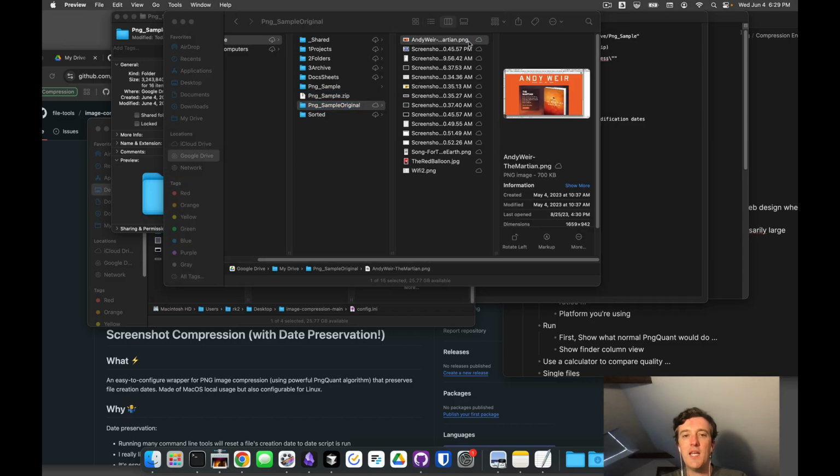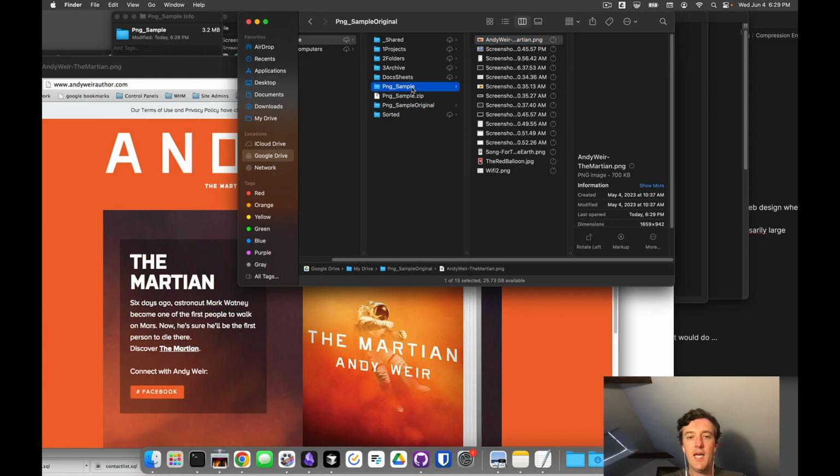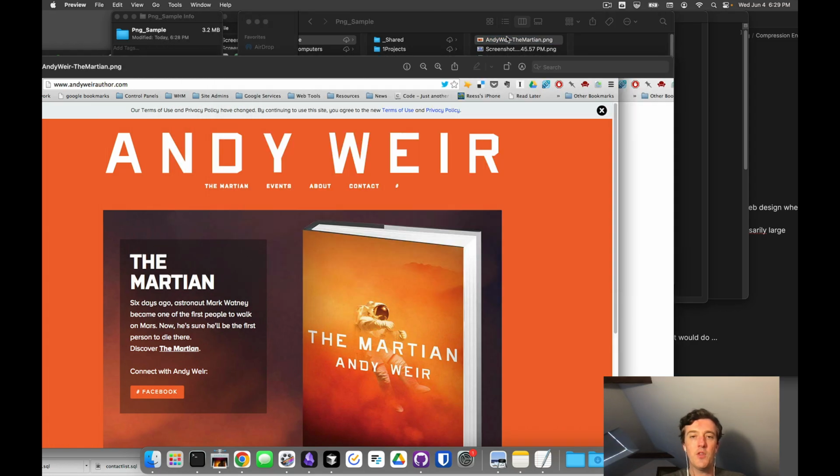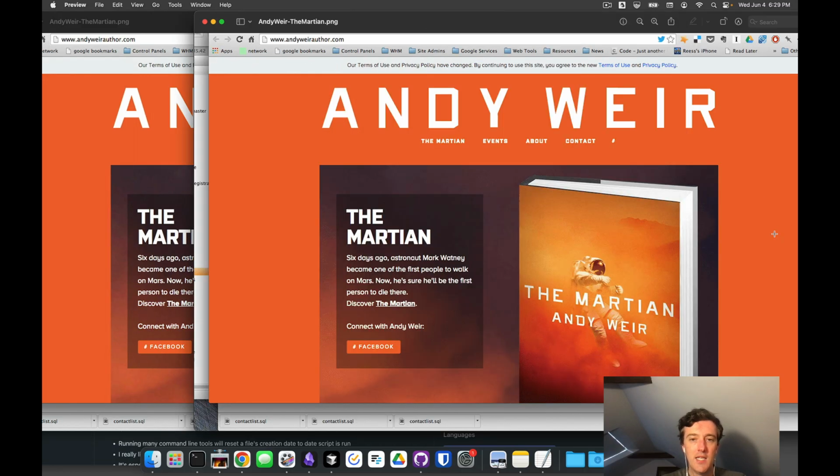And let's open this Andy Weir the Martian. It's a nice big image. And Andy Weir the Martian. Okay. This file is 25% smaller in size, which will just mean it's easier if you need to share it with someone, takes up less space on your hard drive, and you can't even tell the difference. That's how good PNG Quant is.